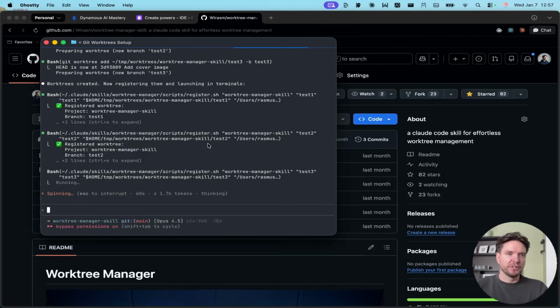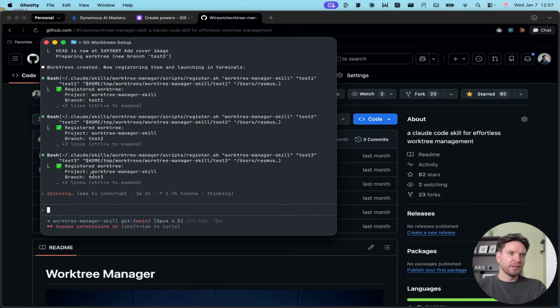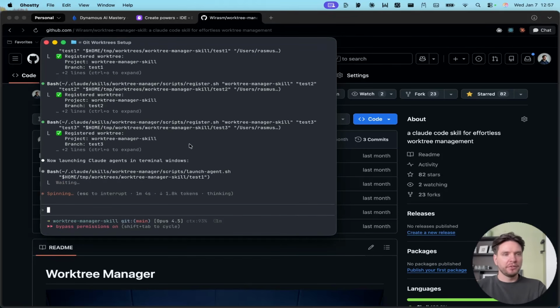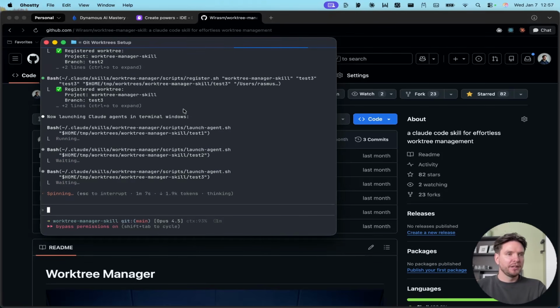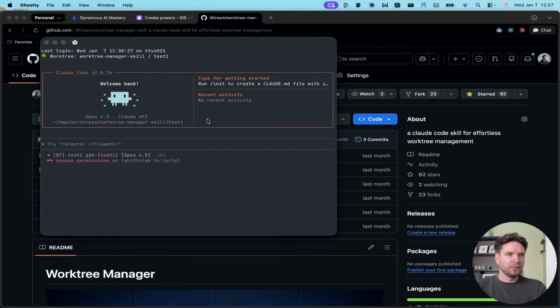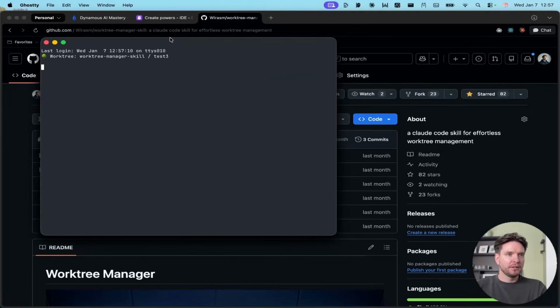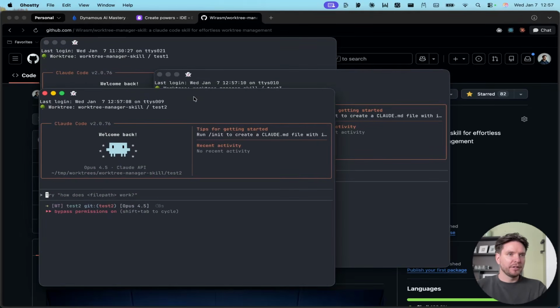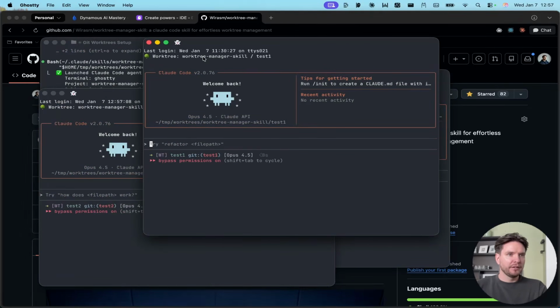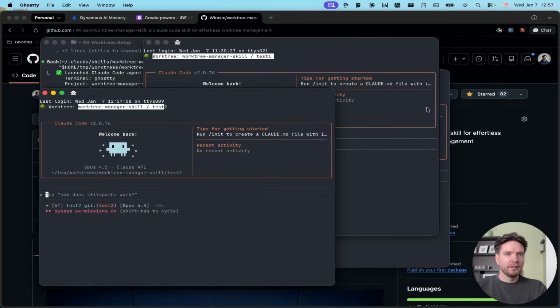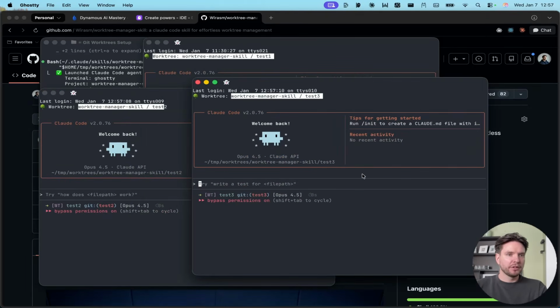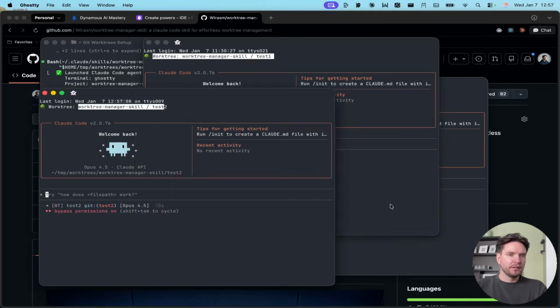So you can see it's about to finish up, and it's now starting my terminals for me. Should have 3 terminals here popping up in a second. There we go. 1, 2, and 3. So we have here terminal 1, 2, and 3. They all live in their separate work trees, as you can see here. And yeah, ready to work in isolation on 3 different work trees.